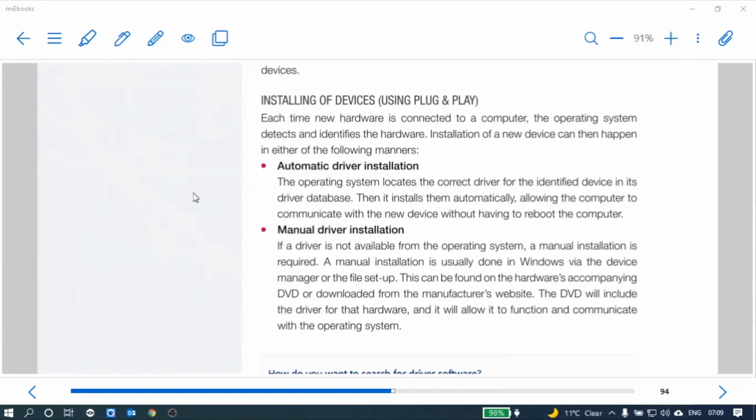Each time new hardware is connected to a computer, the operating system detects and identifies that hardware. That's kind of what I was explaining just now. Installing of a new device can then happen in either one of the following ways. Either automatic driver installation will happen, which is what I just explained, where Windows 10 automatically goes and finds the drivers and automatically installs it. Or the other option is manual driver installation. Sometimes the first option might not work. So let's see. Automatic driver installation.